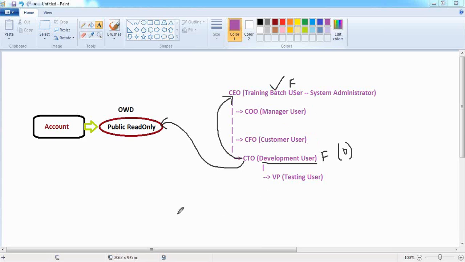In this case, when the object's OWD was private previously, the record would be purely restricted. The record would be visible only to two people: one is the owner of the record, the second is his manager. Other people would not be able to access it. But now the OWD option is public read only. So whenever we create a record, the record is a public record. Public record means what? Everyone is able to see the record here.